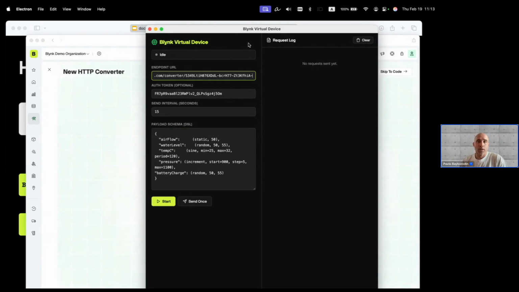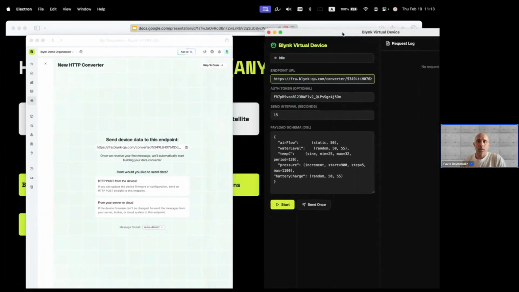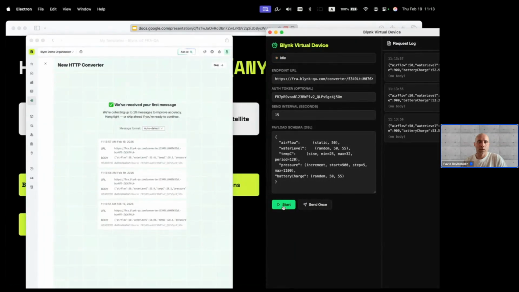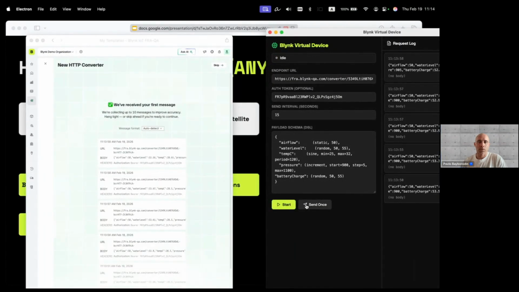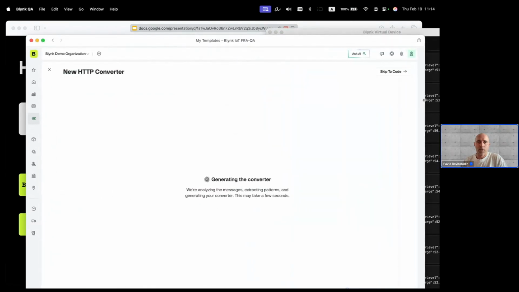So I will put the endpoint here. I have the token of the device because I already created the device with the token, and we'll cover that later on. And I will send it every 15 seconds. So in the beginning, I will start sending some data, and you already see that the data was captured by the endpoint. We will create. Let me stop. Once we send about 10 messages, the AI starts working, and it starts understanding the pattern of the message and trying to convert it.